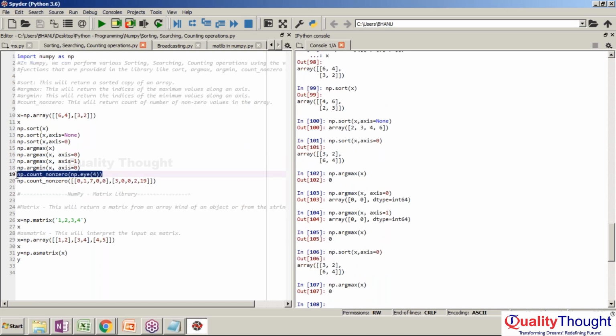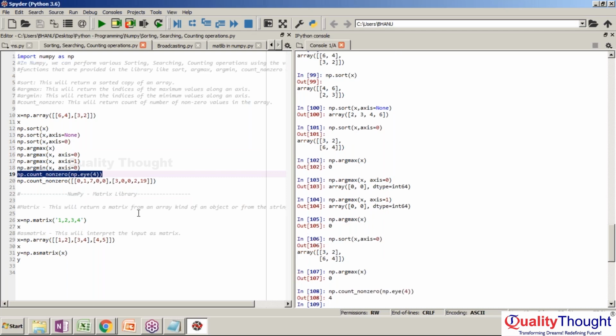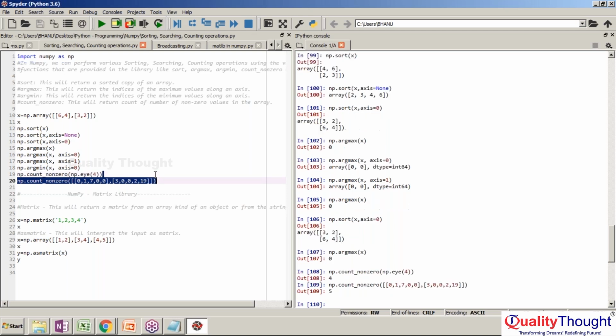Count underscore non-zero. 4. Why? Because when you understand an I, it consists of all the ones in the diagonal format. Count non-zero in your own represented array. How many non-zero values are there? 5 values are there.